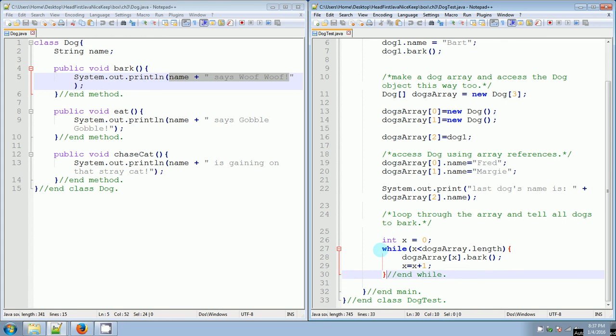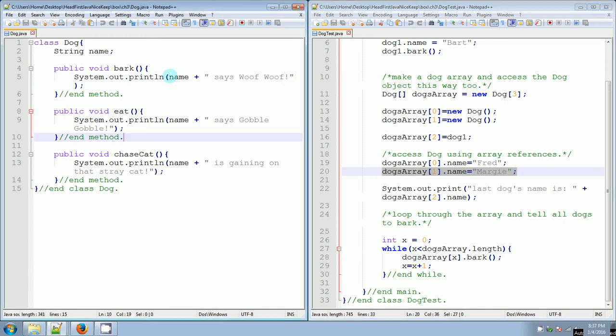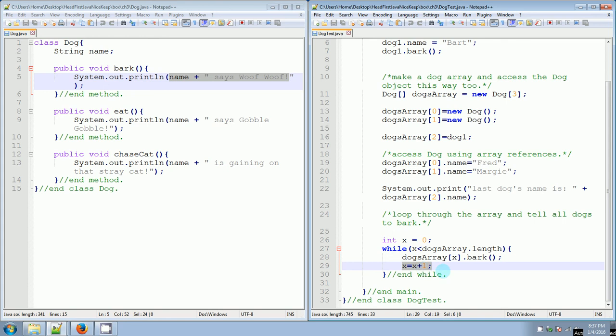Then we're going to increment x up by 1, and then it's going to be at the end of the loop, and it's going to go back up here. So now x is 1, so 1 less than dogs array length, which is still less than the 3 elements. So now it's going to be dogs array 1 dot bark. Well, dogs array 1 is Margie, so the next line should say Margie says woof woof. Then it's going to increment this x up again from 1 to 2, and while 2 is less than dogs array length, 2 is still less than 3, dogs array with the index of 2 dot bark.